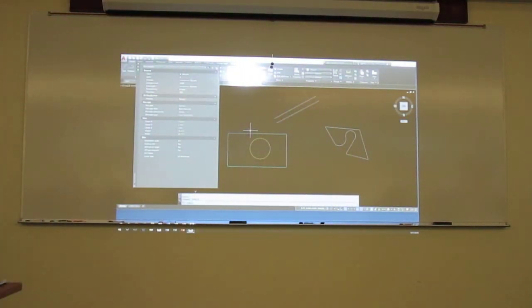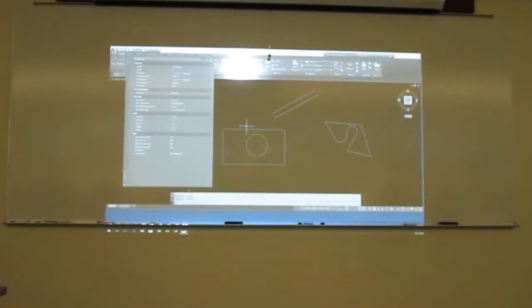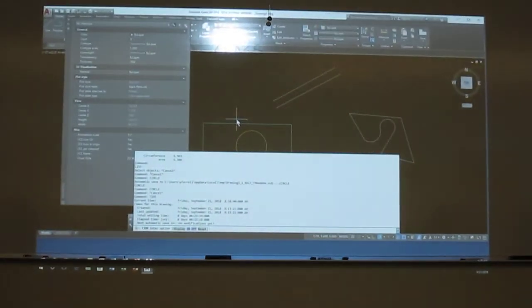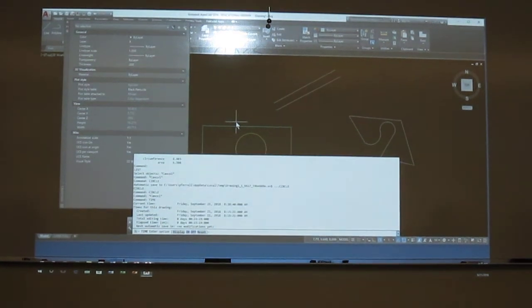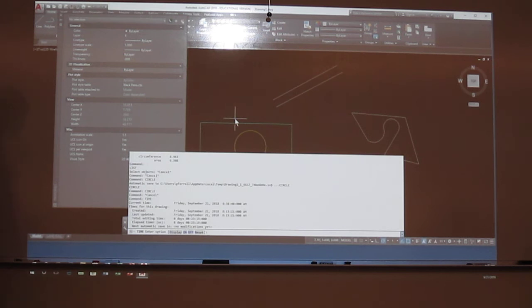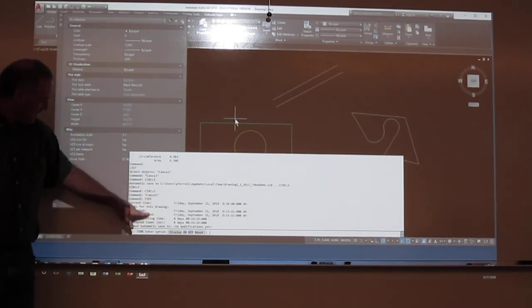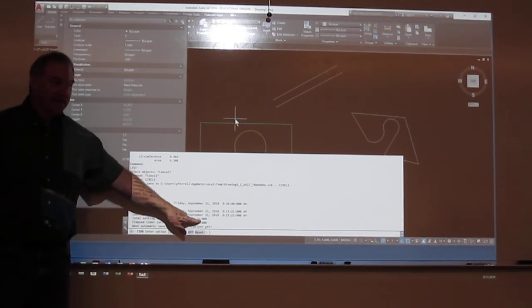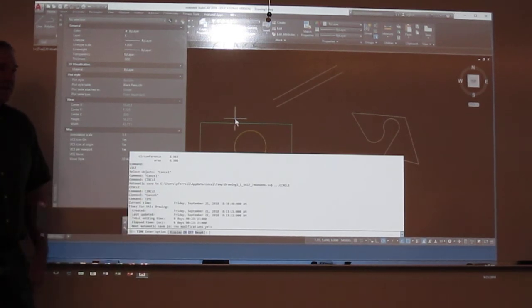Now, how you use this command is you just type in time. Notice when it pops up, you've got all this information. Total editing time, 23 minutes, 19 seconds. That's how long I've been going this morning.